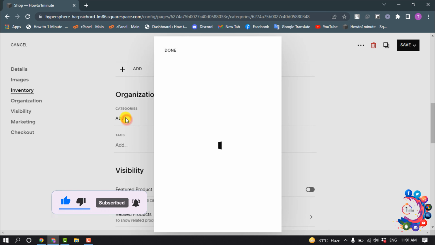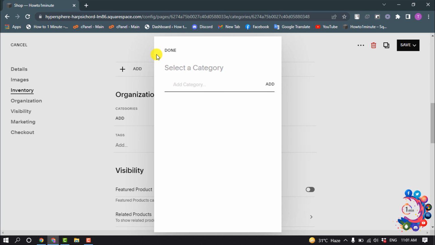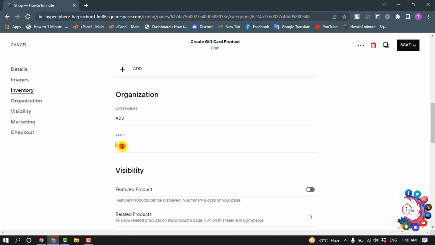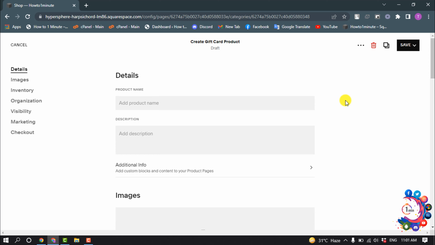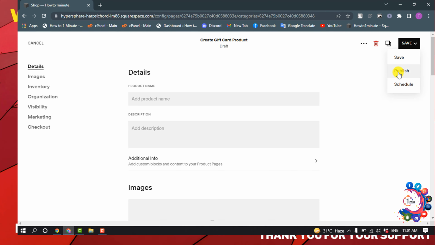And you can add a category or you can add tags, and these 2 fields are optional. And once you fill out all these options, click on save, and you can schedule your gift card, or you can publish it, or you can save.